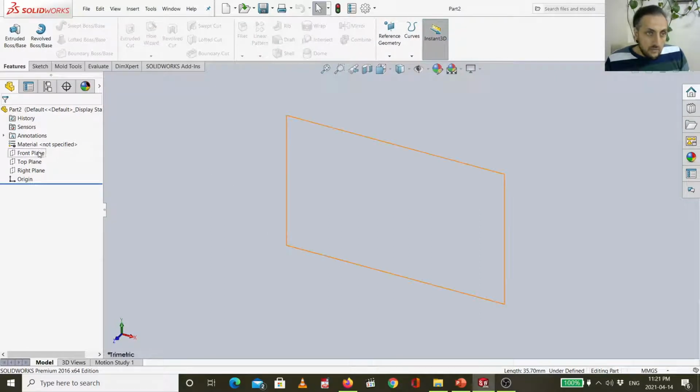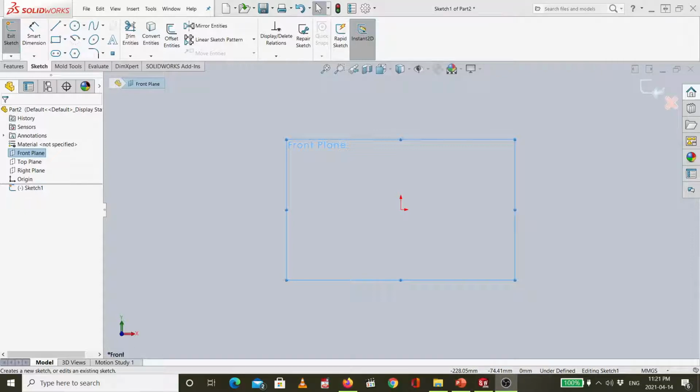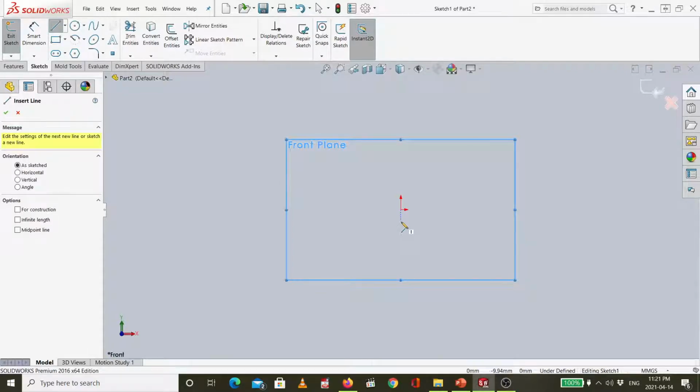So I will go on from the front plane, sketch, and then let me close my camera in order to let you focus on the object design. So you can use only Line here. Then look, I will go from here.